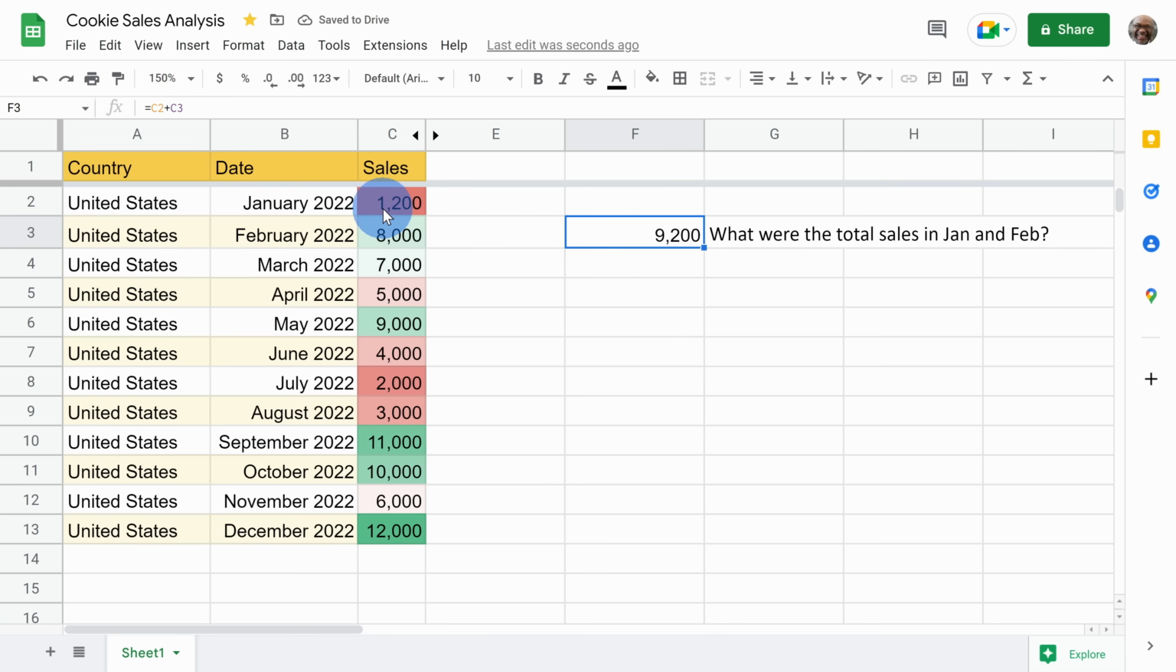Now we did actually only have 1,000 sales in January, so I can now update this, and when I hit Enter, you'll see that the formula automatically updates. That's the benefit of referencing cells instead of hard-coding in values.